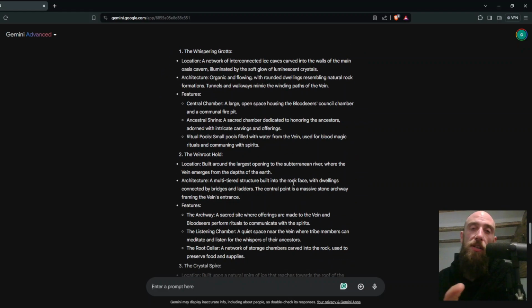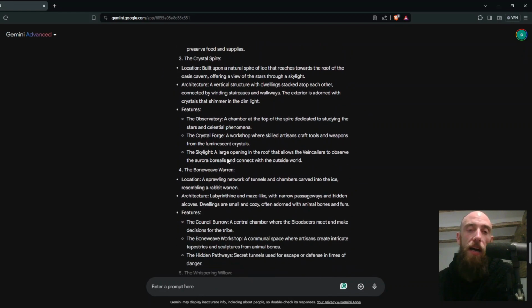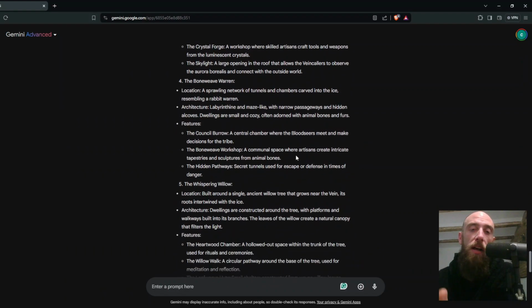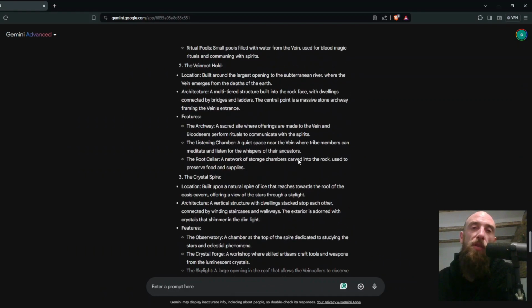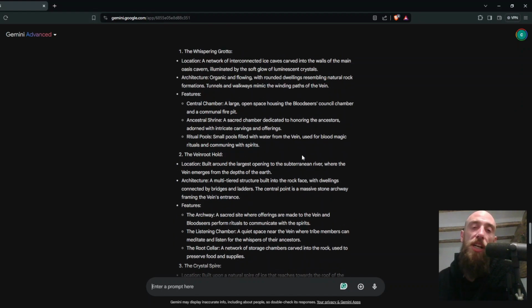So the first idea has come across with the Whispering Grotto, the Vine Root Hold, the Crystal Spire, the Bone Weave Warren, and the Whispering Willow. Now, these names are not very original, so you're going to want to go in and change the names. You're maybe not going to want a central chamber.